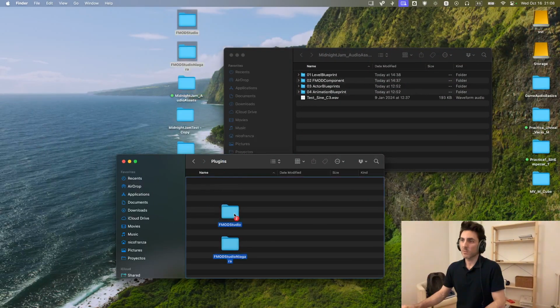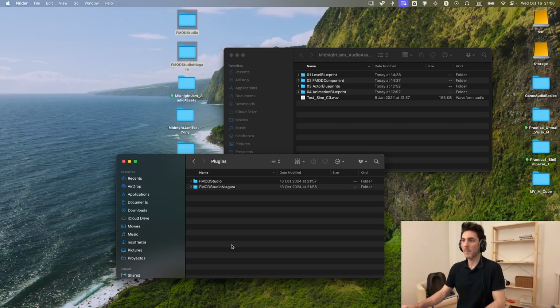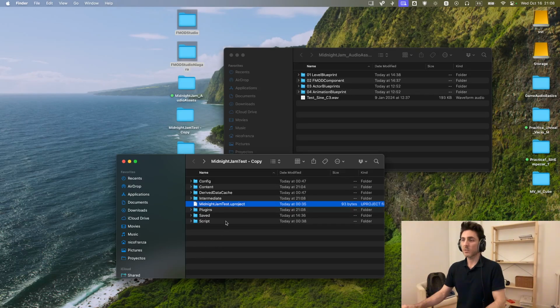So we put this in here, and now we could actually launch this, but we'll be creating unnecessary trouble. What we need to do first is to create the FMOD project.